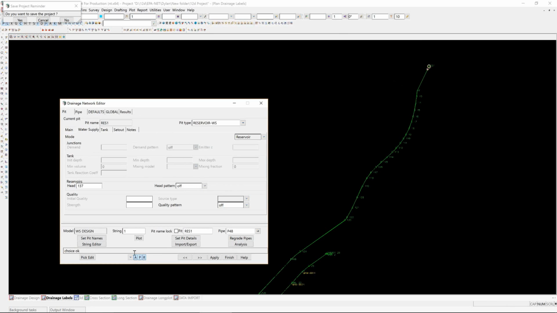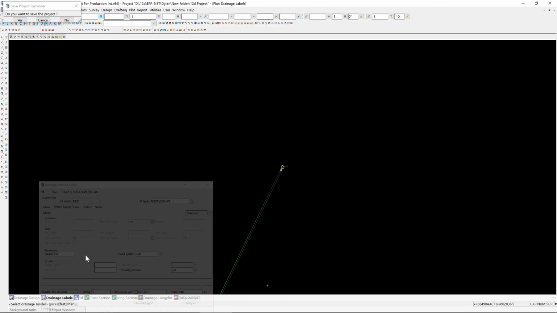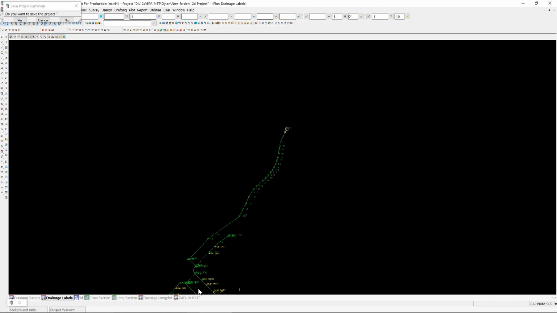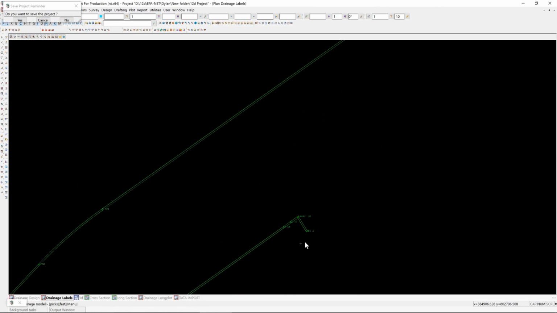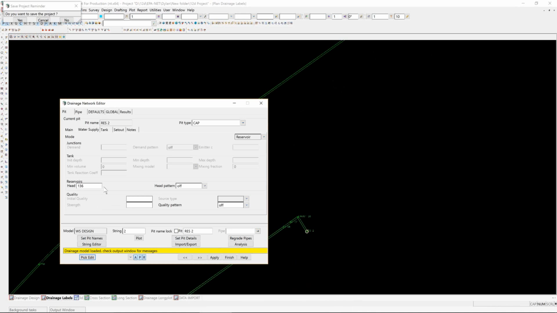In fact, I think in this model we might have two reservoirs. So we have a second reservoir here. That's our second reservoir with a head of 136 metres. So now we're going to run the analysis. I'll just hit analyse.